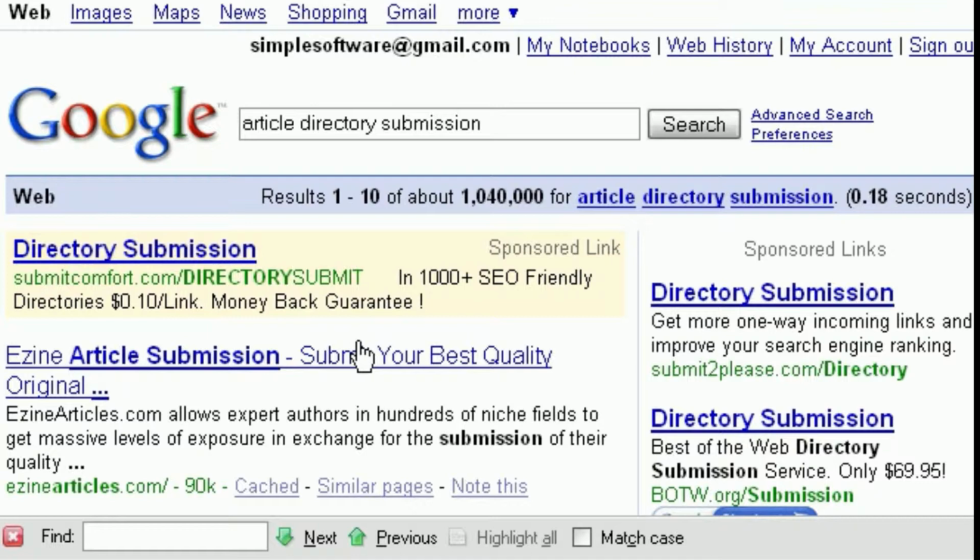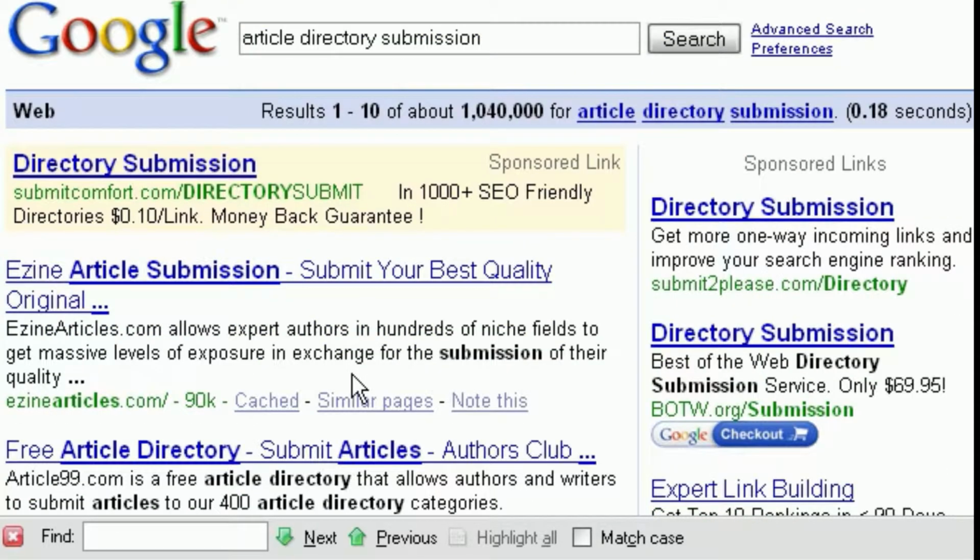So with that said, let's take a look at a few article directories that are available to you that you should primarily focus on the most. The first one is Ezinearticles. If you just go to Google and type in article directory submission, you'll find lots and lots of sites that either offer you services to submit articles or you can submit them yourselves.